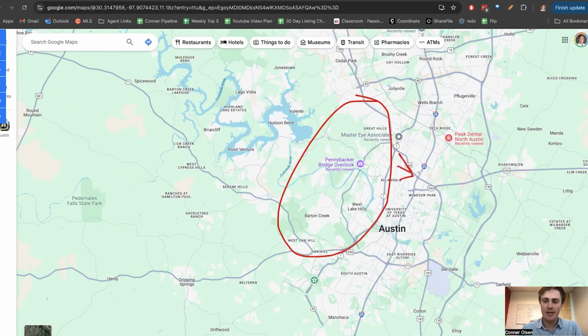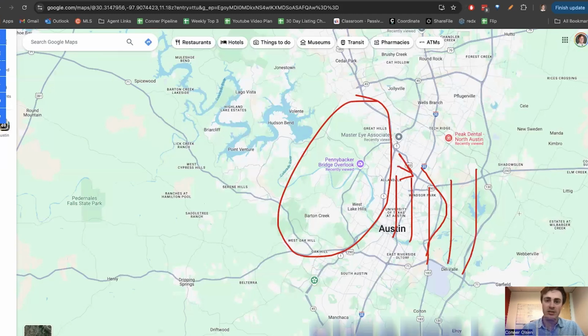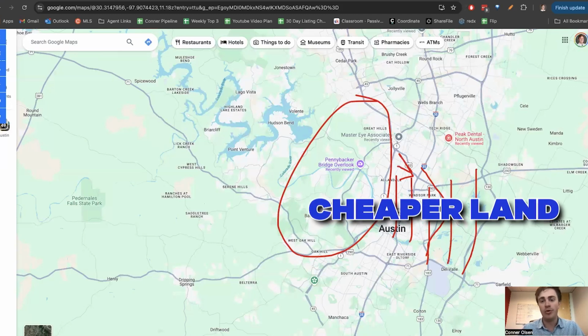So, go back 20 years ago, there wasn't much outside of 183. There wasn't much to the east of this. So recently, as people started moving further east, keep going, that's when you can find the cheaper land, and that's when things would get more developed. So that's kind of a quick summary.